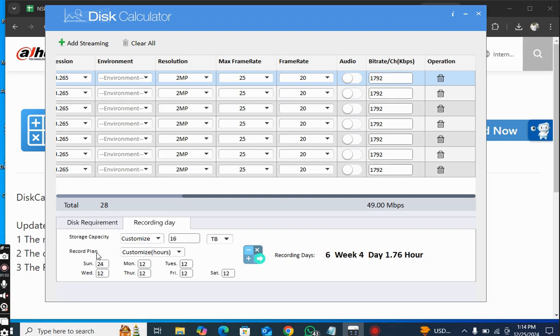Now you ask me to set my record plan. On Sunday, I set it to record 24 hours, while the other days are 12 hours: Monday 12, Tuesday 12 hours, Wednesday 12 hours, Thursday 12 hours, and Friday also 12 hours, including Saturday. Once I click on calculate, the calculator gives the number of recording days my capacity can take. Look at it now. It gives me 6 weeks, 4 days, 1 hour and 6 minutes. That's what I get from this storage capacity.